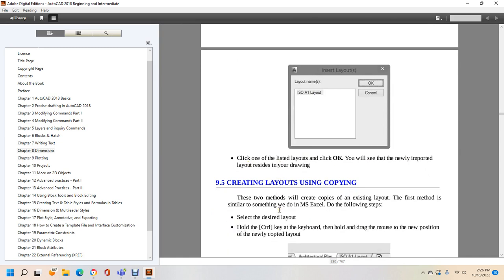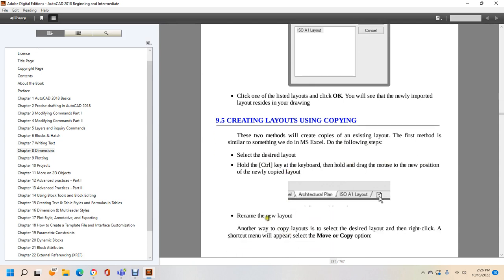9.5 Copying layouts. There are two methods to create a copy of the existing layouts. The first method is similar to the MS Excel method. Do the following steps: select the desired layout, hold the Control key on the keyboard and drag with the mouse to the new position. This creates a newly copied layout. Rename the new layout.